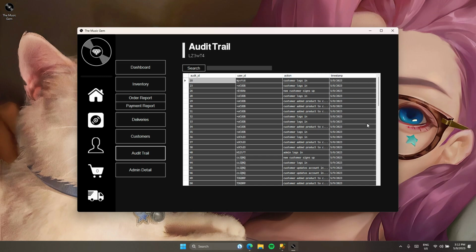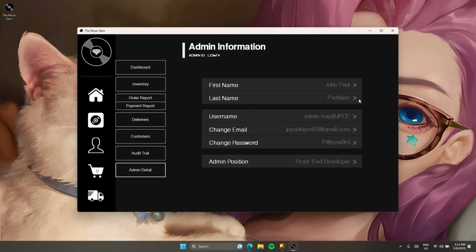Audit Trail. In this section, we can see all the complete records and logs of administrative activities, as well as customer activities such as transactions and actions from signing up, logging in, and even adding to cart. Audit Trail has it all recorded with a timestamp that can be readily reviewed.